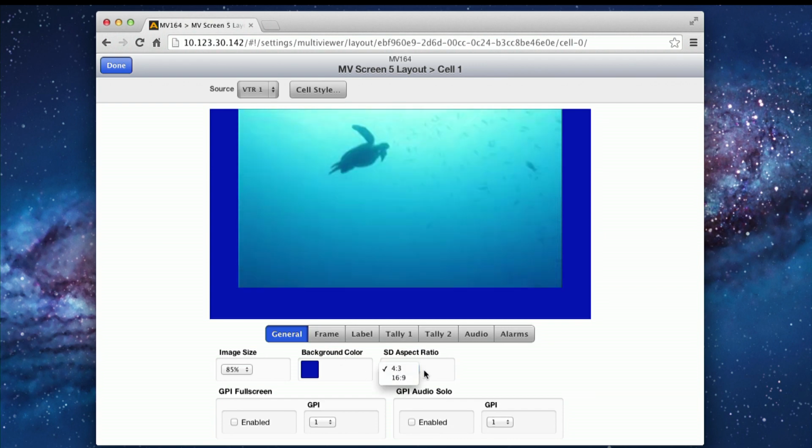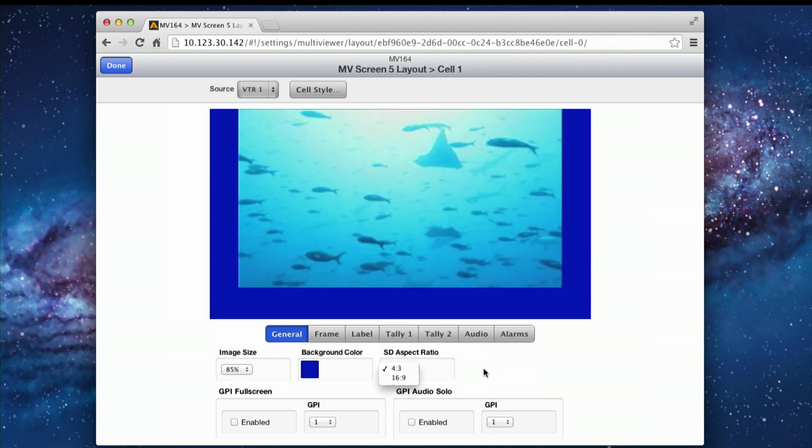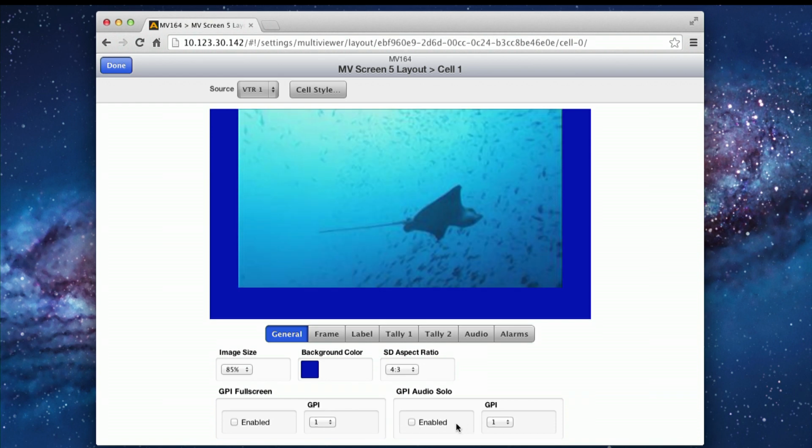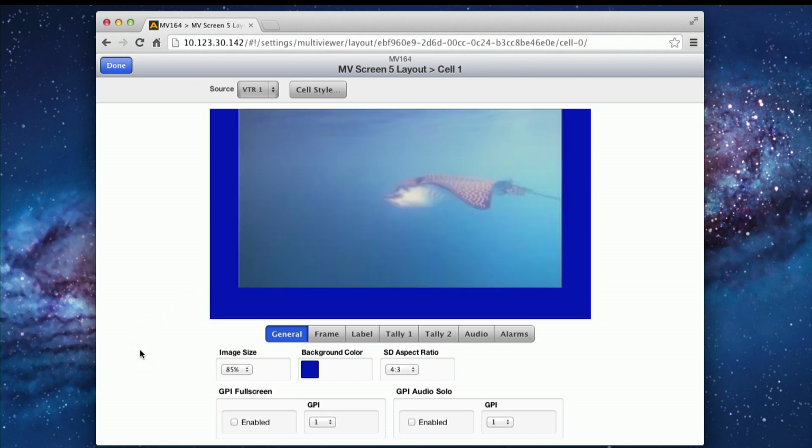We can decide what the aspect ratio of SD sources will be. Do we want to stretch them to 16:9, or do we want to letterbox them to 4:3? And down here, we'll talk about GPIs when we talk about the external control in this tutorial, but this is where you can turn on GPIs for this particular cell to bring it full screen. And again, we'll talk about that later.